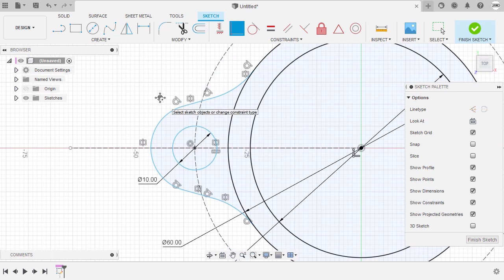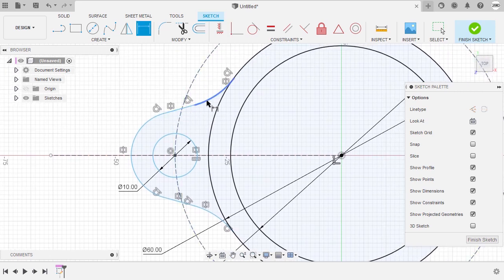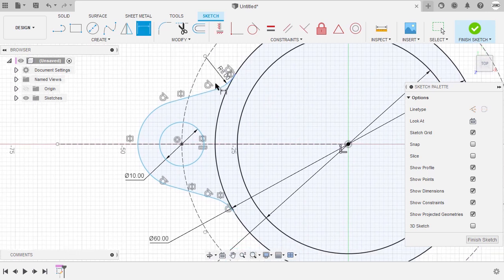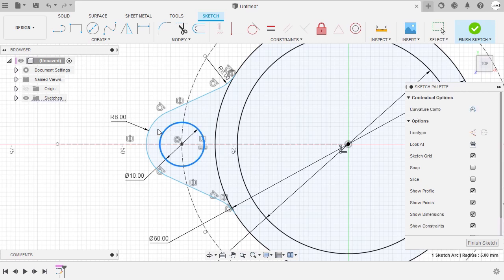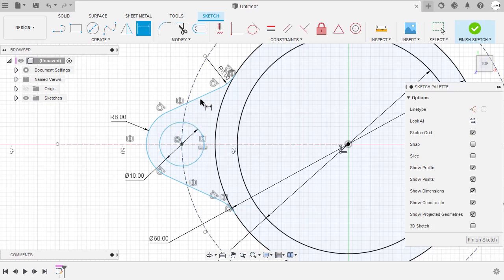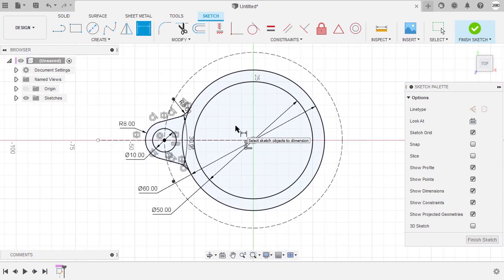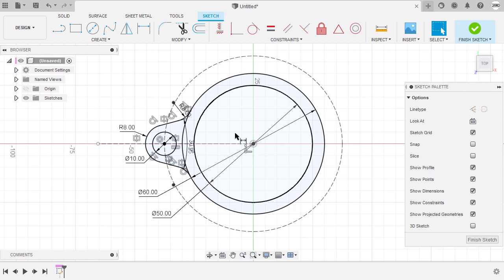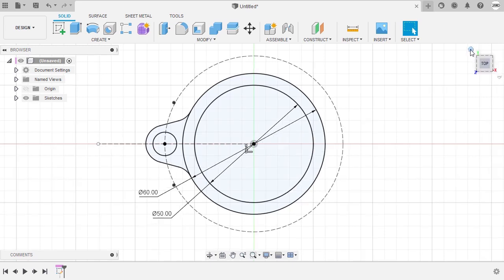Let's hit D for dimension, and let's define the radius of this arc to be 8. Hitting enter. Same with this arc to be 8. Hitting escape, and let's check. Hitting D once more, and we need to add the angle between these two lines to be 30. Hitting enter. And let's zoom out. It turned into black, meaning it's fully defined. Let's now select Finish Sketch.